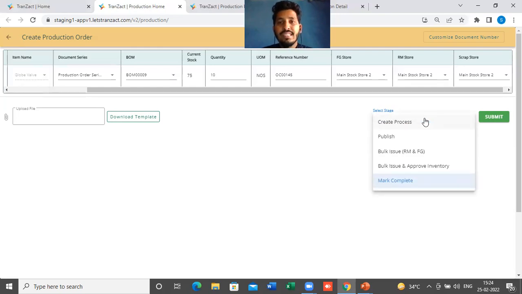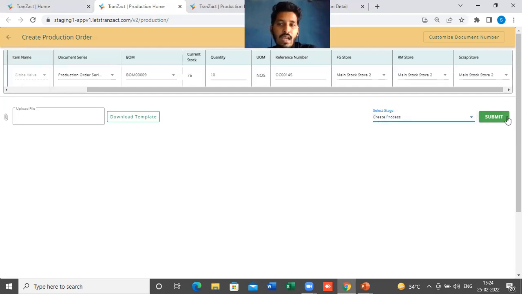But if you want to go step by step, say your production cycle is one month or two weeks and you don't have every raw material with you, then you have to go with step by step production. To start it, I will simply click on create process and click on submit, and this process will get saved into my plan stage under the production orders.